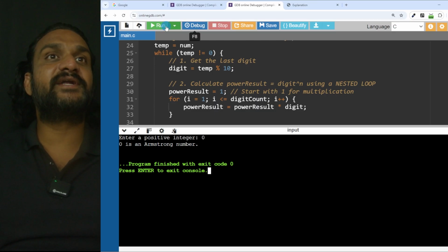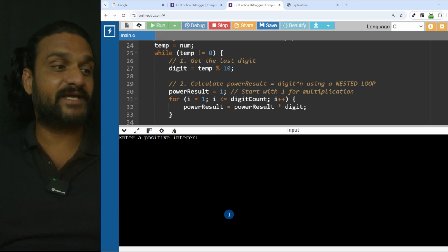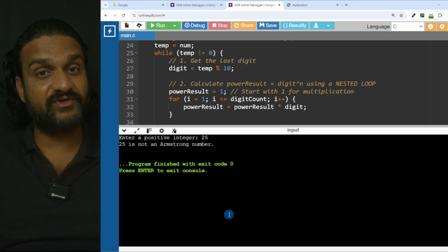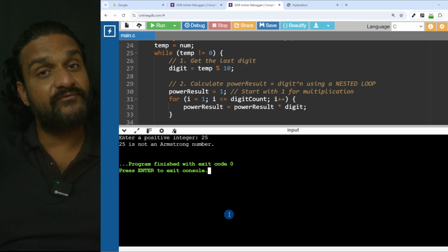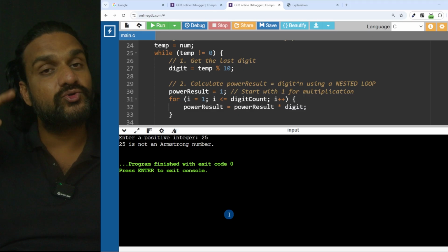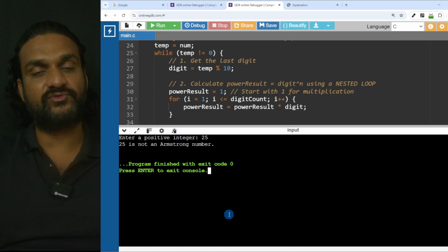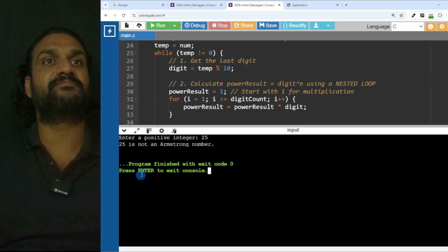Okay, now we'll take a non-Armstrong number and check. Let's take 25. Is 25 an Armstrong number? No, 25 is not an Armstrong number. How many digits? 2 digits. 5 to the power of 2 and 2 to the power of 2. 2 to the power of 2 is 4, and 5 to the power of 2 is 25. 25 plus 4 is 29, which is not equal to 25. So 25 is not an Armstrong number.